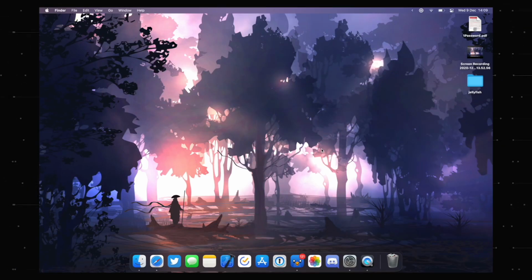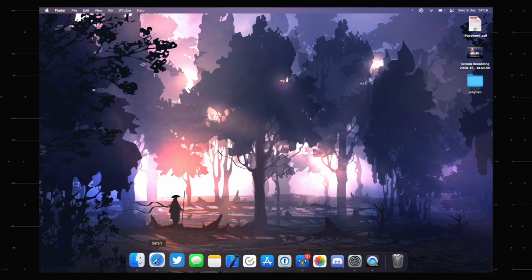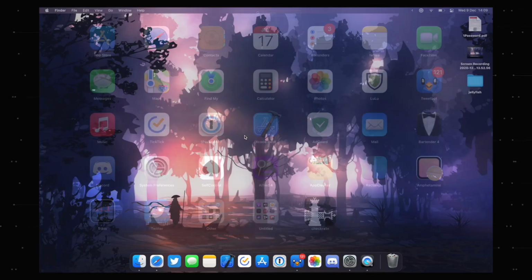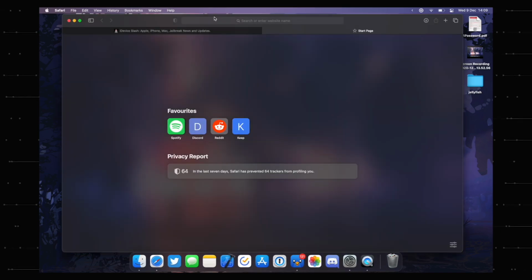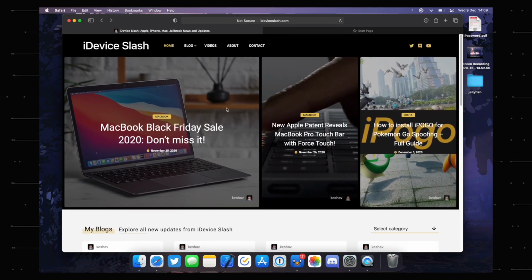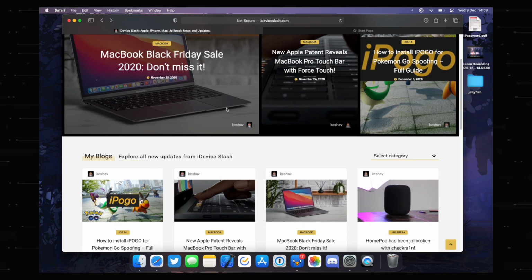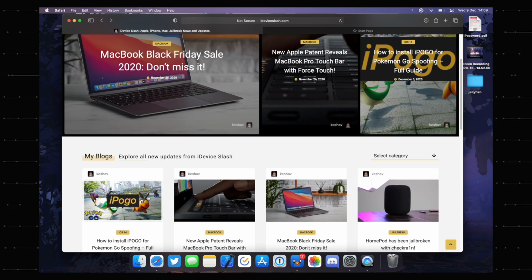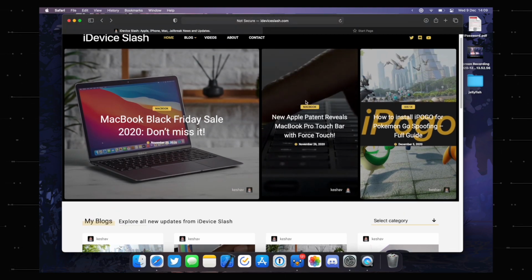Well, hey, you're on my MacBook screen right now and the first thing you have to do, open any browser of your choice. As I already told you, I won't waste your time, so iDeviceSlash.com, your one-stop site for all jailbreaking related news, Apple news, plus no ads, no affiliate links, no video pop-ups and all those things. Why I'm showing you this? Because all the links required in order to perform this method, this jailbreak, will be here in my blog in a systematic way so that it's easy for you to understand.